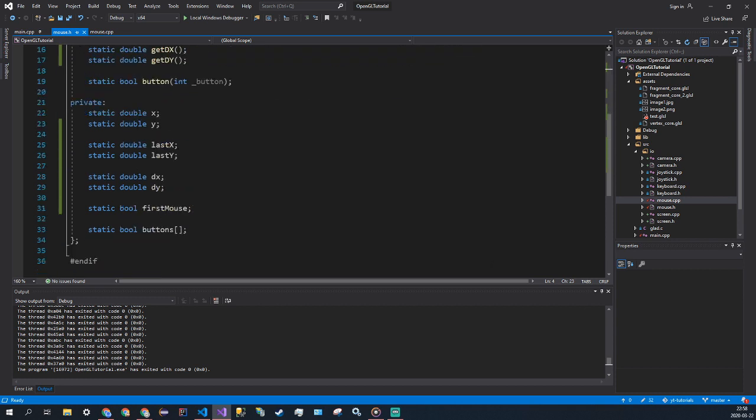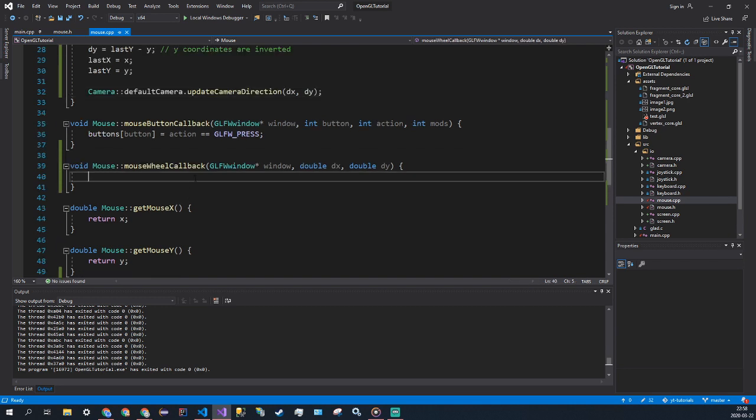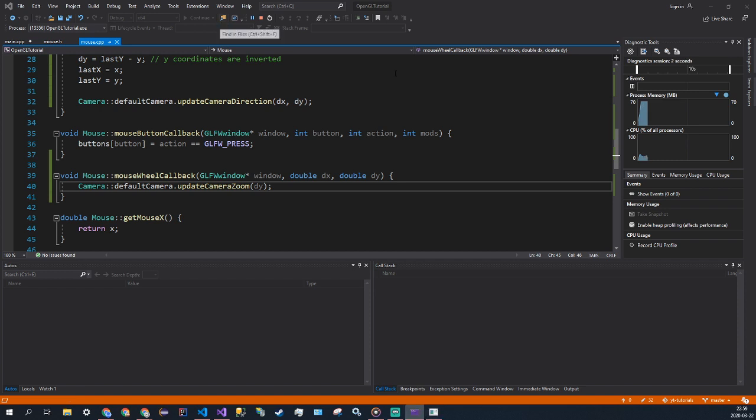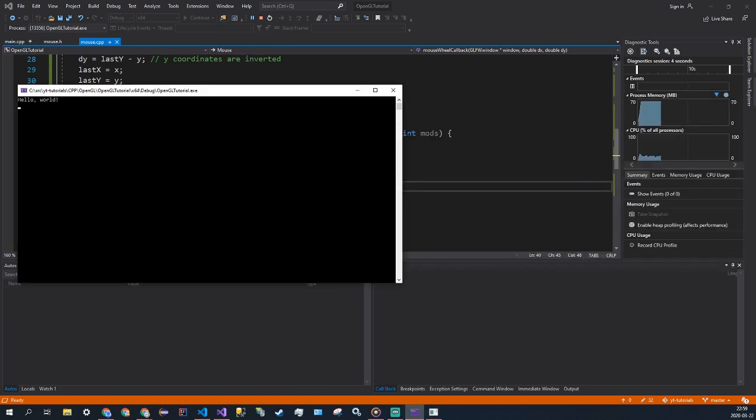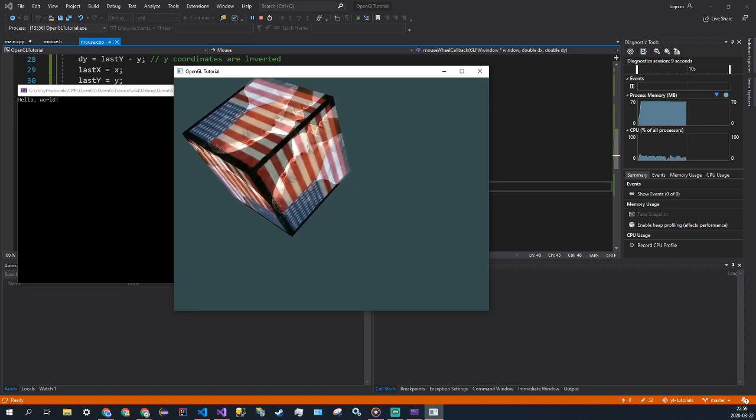Alright, okay. So yeah, that's the mouse. And then we also need to set the wheel callback. So in mouse.cpp, in the mouse wheel callback, just say camera, default camera, dot update camera zoom, and just pass in dy, and let's see how that looks. It keeps popping in the wrong window and I don't want that. Alright, you zoom, is it working?